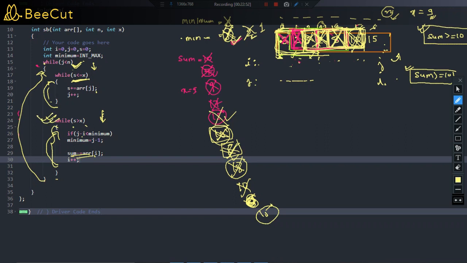Now you will come into this while loop. What will happen? You will again check whether sum is greater than x. Definitely it is greater than x. So what will you do? You will keep track of the current subarray size, which is nothing but only one element, isn't it? j is right now pointing to the next index, that is 7. 7 minus 6 is how much? 1. So minimum is still 1.